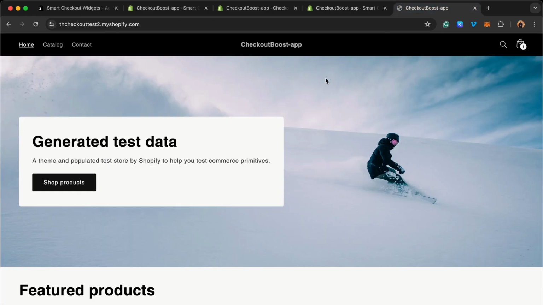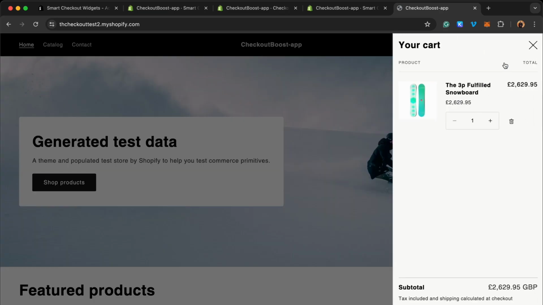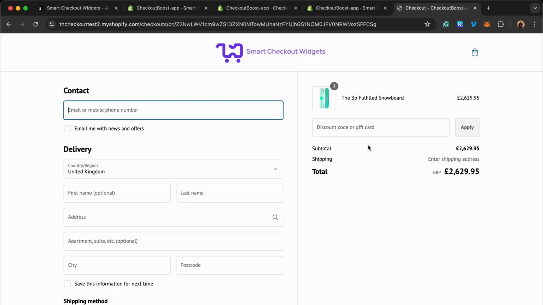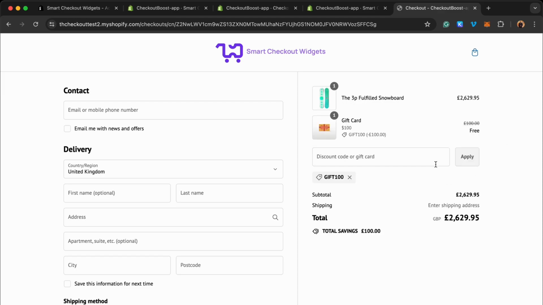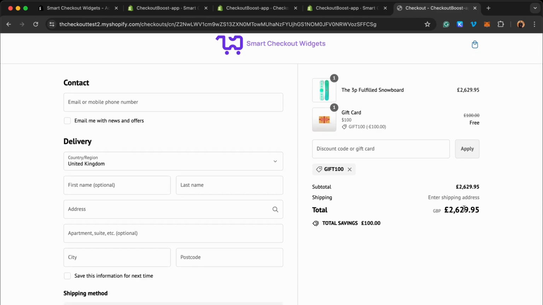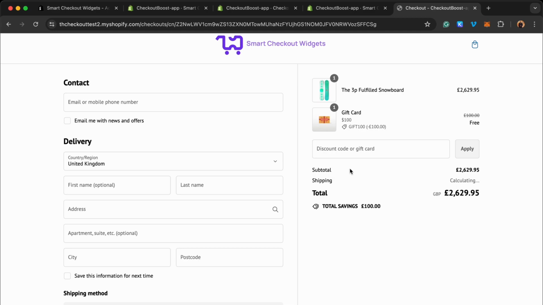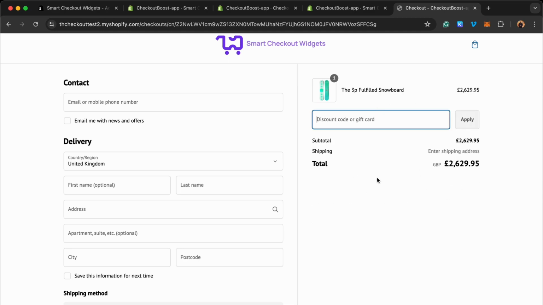Now let's do a checkout. Go to Checkout. Enter the gift code. Once applied, the gift will be added automatically, and the discount will be applied. How cool is that? If the coupon code is removed, the gift is removed as well.